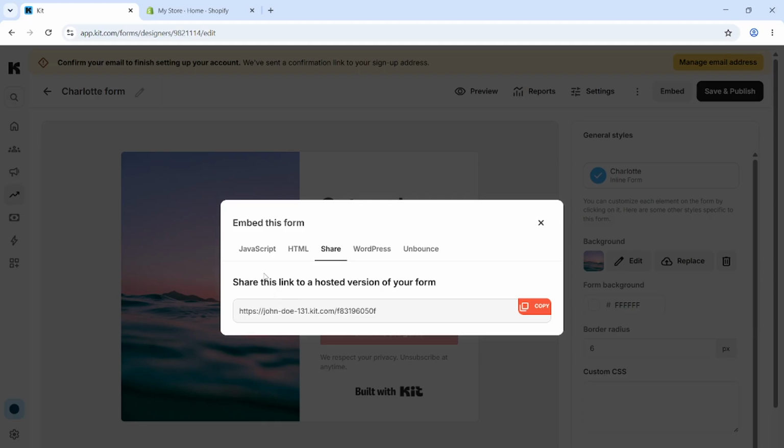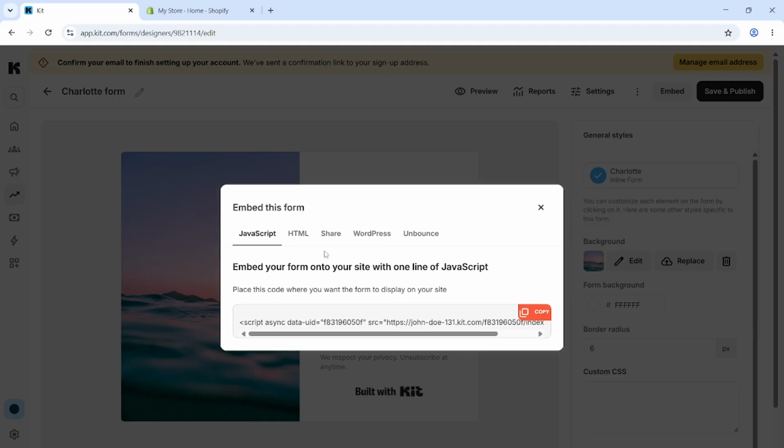Next, click JavaScript. This is the format that Shopify will work with best for inserting the form code into your theme. When you select JavaScript, you should see a code snippet appear in a box. Then click Copy. This copies the JavaScript embed code to your clipboard. Do not close the embed window yet because you want to paste the exact code into Shopify in the next step. Now you are ready to switch over to Shopify.